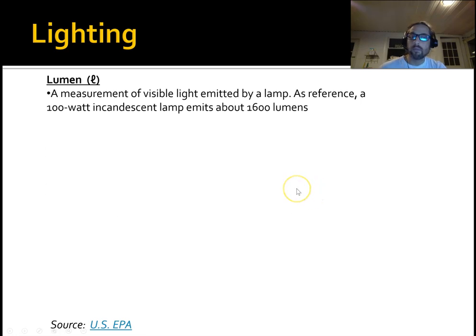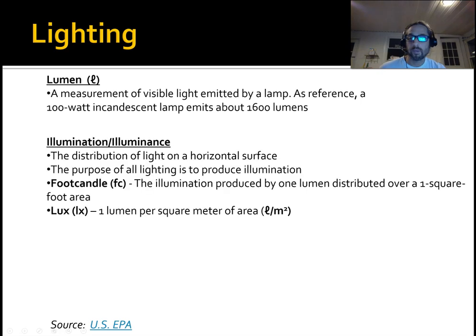So that's the amount of light that's put out by a lamp. Luminance or illumination is how bright a surface is. It's how many lumens are hitting a surface. Okay, so it's the light coming in, and this is what you're going to use. You're going to measure it in your light survey.